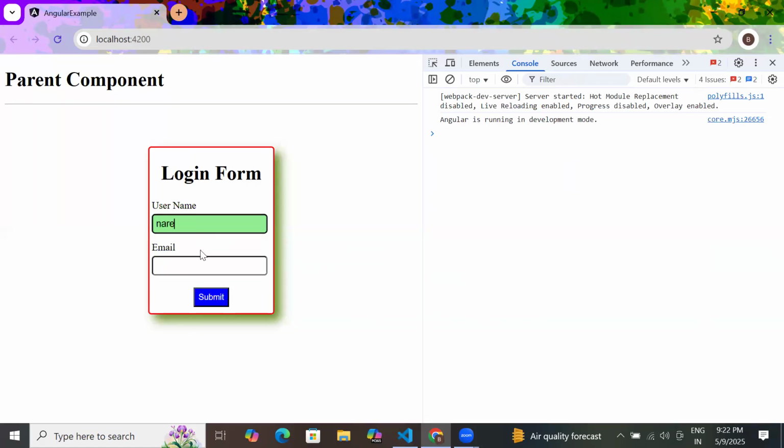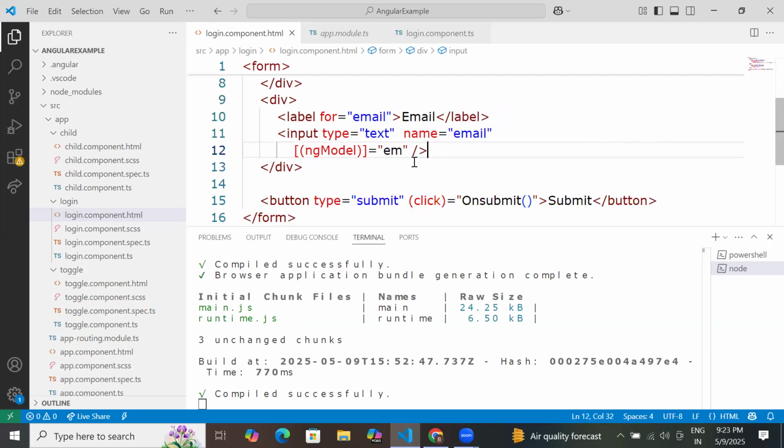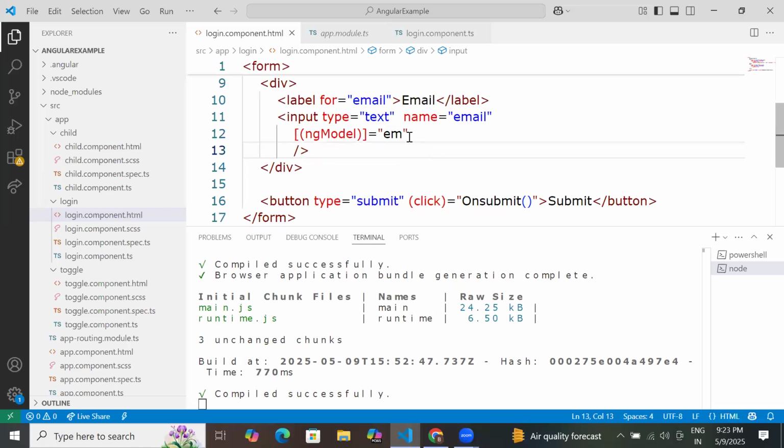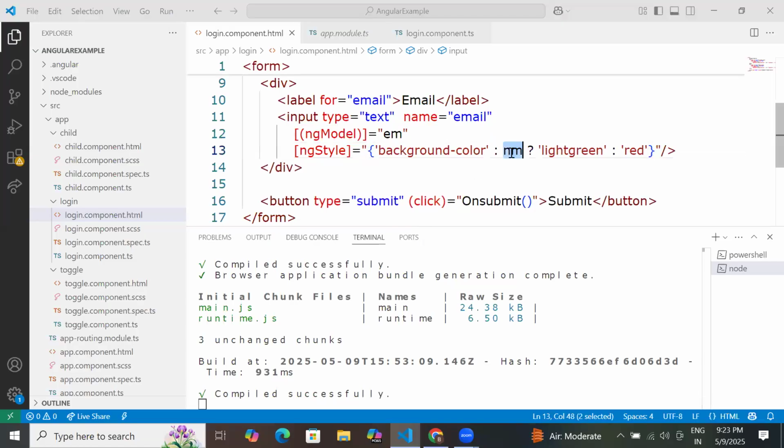Now, okay. Same way, you have to put an ng style here. Where? Here. Now, what happened? Both are red color. nm.